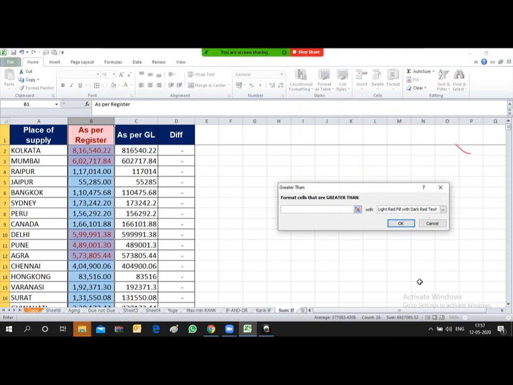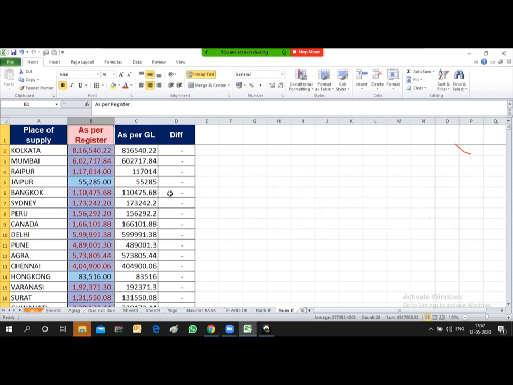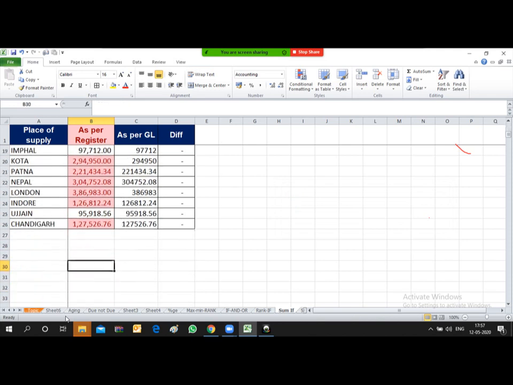Say highlight all the sales greater than 1 lakh. I will type 1 lakh, 1, 2, 3, 4, 5. I typed 1 lakh and then press OK. All the sales with a sale value greater than 1 lakh are highlighted.